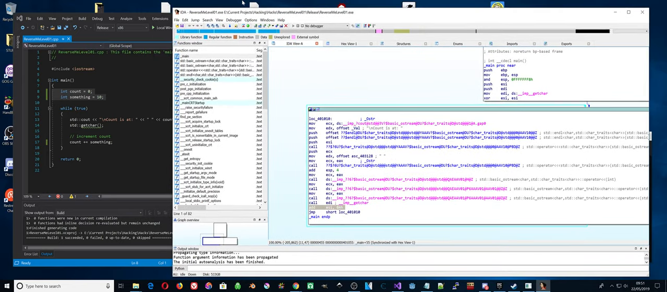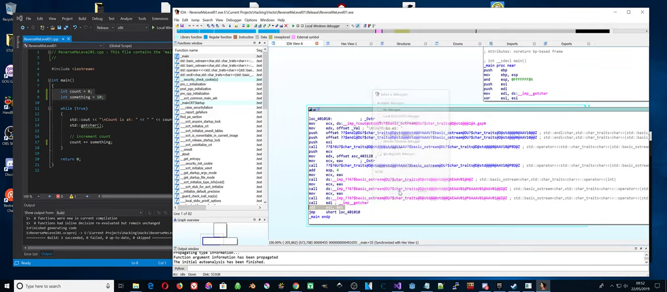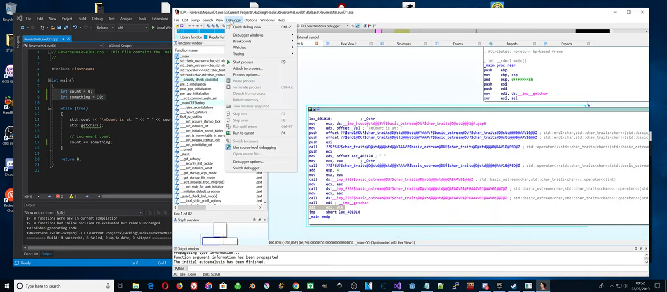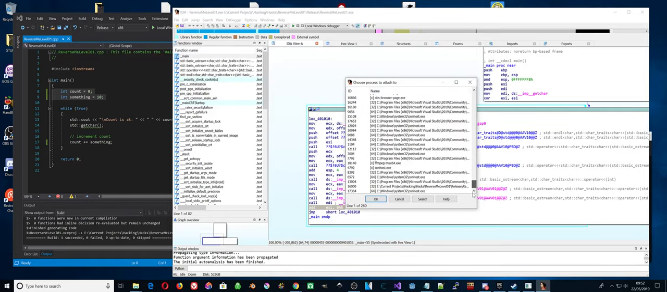let's change it. Let's change this. Do one more thing. Yeah, we make a hack. Hack it. Okay, select the debugger, and I need the local Windows debugger. And then go back to debugger. That sounds so rude. Shut up. I need to attach to process. And we've got to attach to the reverse me. Let's just search for it. I think that's got to be it. Double click.